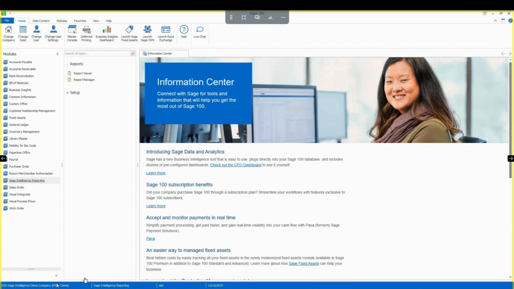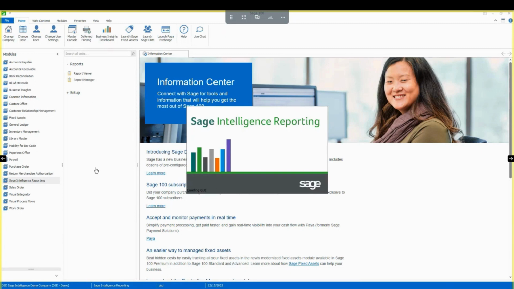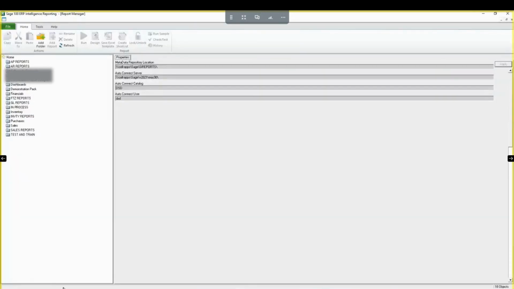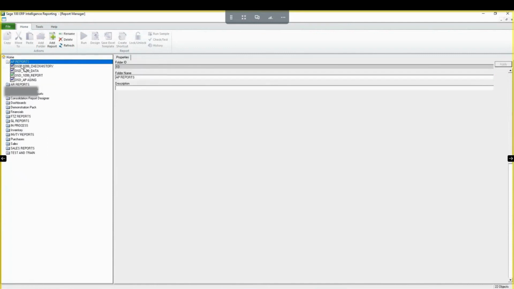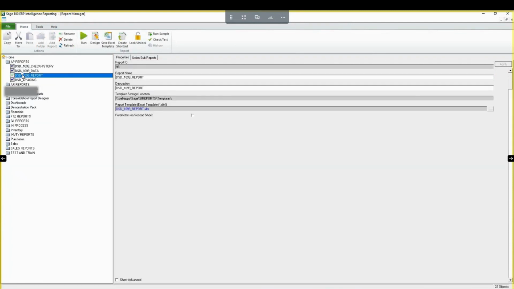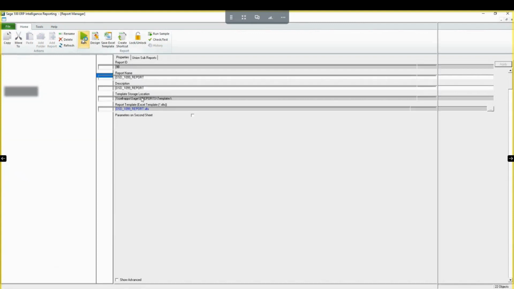Okay, so I have a demo company here, and I already put the Sage Intelligence report. I uploaded it to this demo system. Within this demo company, I'm going to launch Sage Intelligence. I believe we have, yes, we have it here. It's under AP reports. I called it DSD 1099 report. So we're going to go ahead and run that.